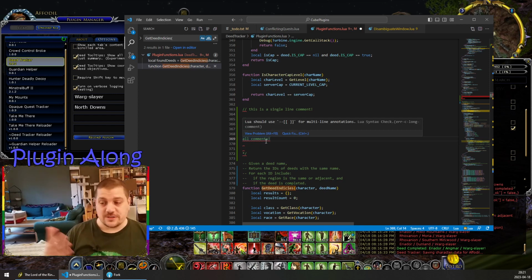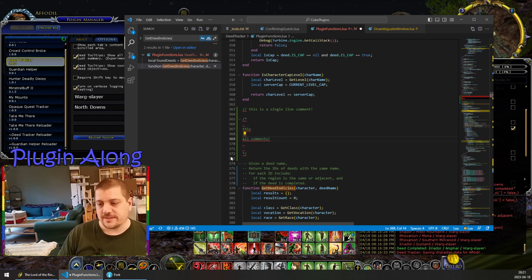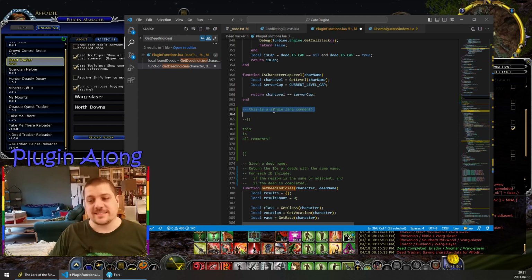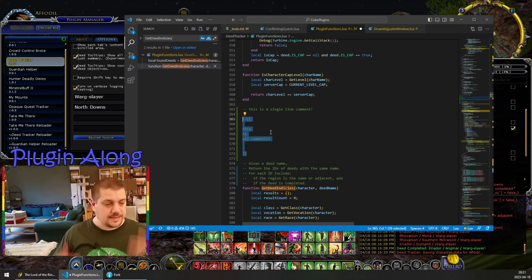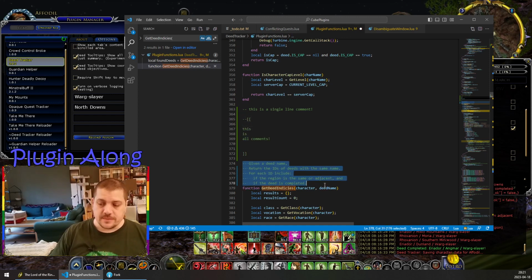But we can see that Lua should use --[[ ]] for multi-line annotations. That sounds great. Do that. All right, so dash dash bracket. So in Lua, it would like us to remember, and just like with that, it'll say Lua should use dash dash for a single line comment. So in Lua, this is the single line comment, and this is a multi-line comment, which is still just the same thing, but everything between those, you don't have to have every line start with a dash dash.